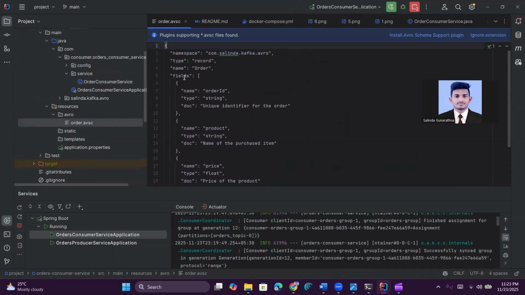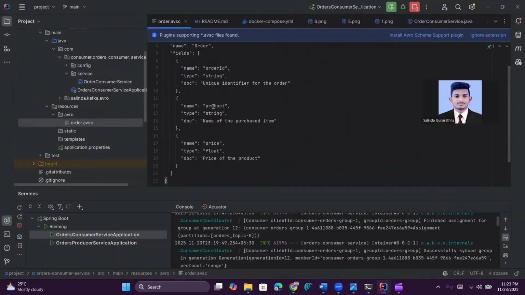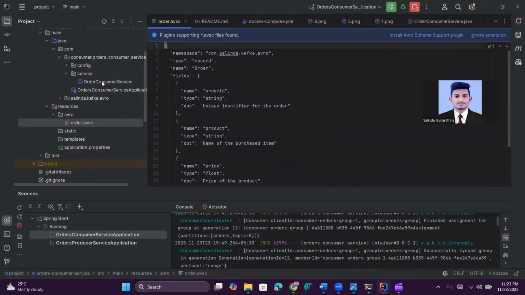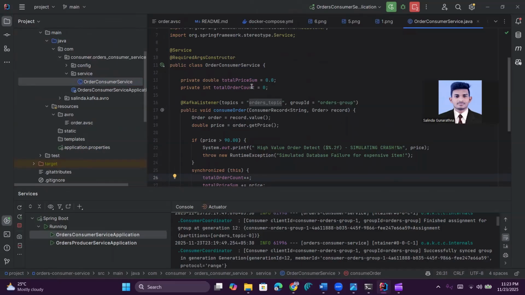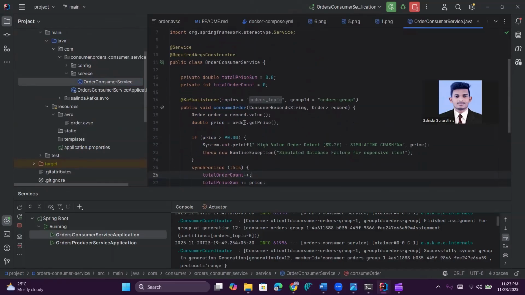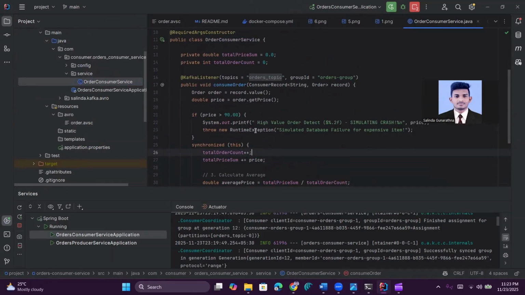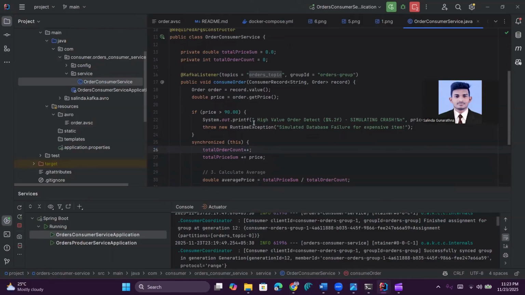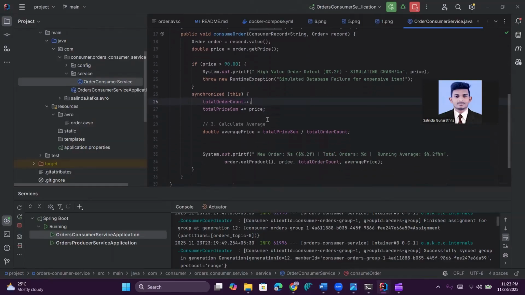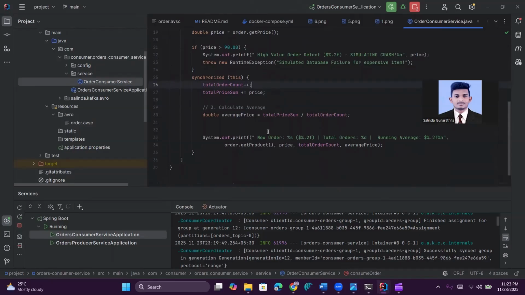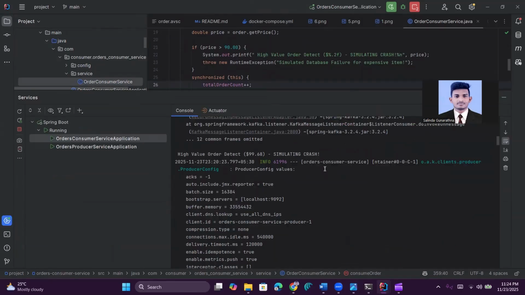The order has these fields: order ID, product, and price. On the consumer side, we get that order and get the price. If the price is larger than 90, we raise the error. If not, we calculate the average. Here you can see the error comes from this order. The order price is more than 90. That's why we throw the error.